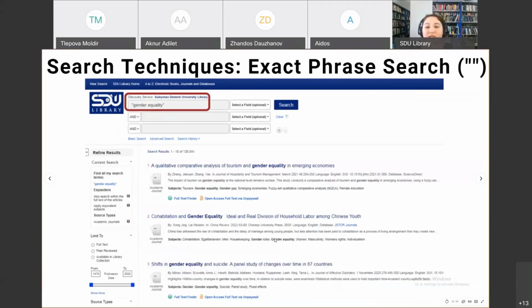The next search technique is finding exact phrases. So let's say you are doing research with an exact phrase and you need the articles where these words are provided in this exact way. So here I put the gender equality within the brackets. And here I found the materials where these words are standing just like I showed within the search box. So this is the way of searching exact phrases.